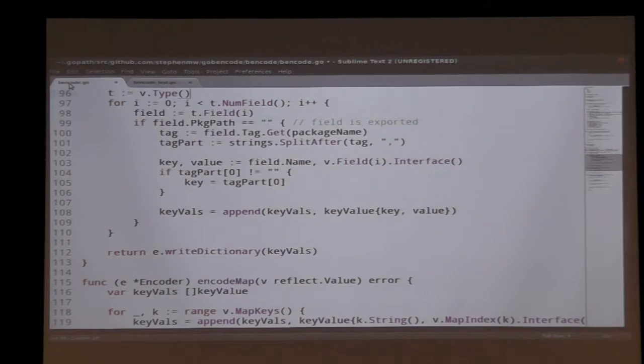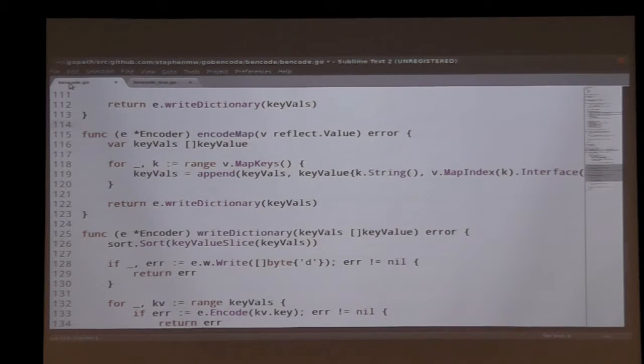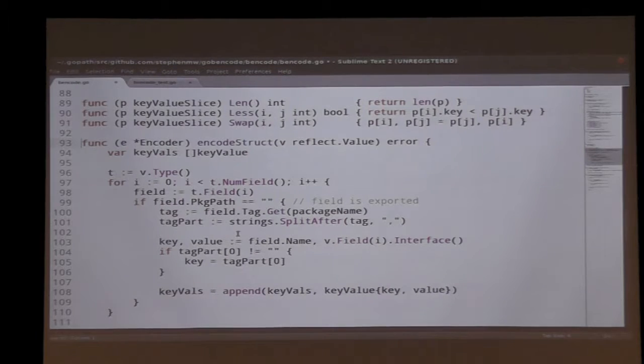Okay. Then I guess maps, same thing. In the parent encode function, I figured out the kind was a map, perhaps after dereferencing and calling encode again. It should be relatively simple. All it's doing is calling map keys, which returns a slice of keys. It's ranging over that and building key value pairs. When it passes it off to write dictionary, it'll be sorted and then output. What's more interesting is encoding structures.